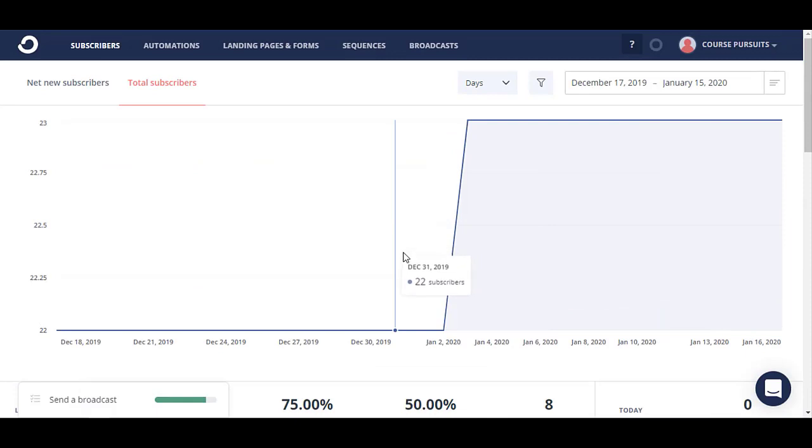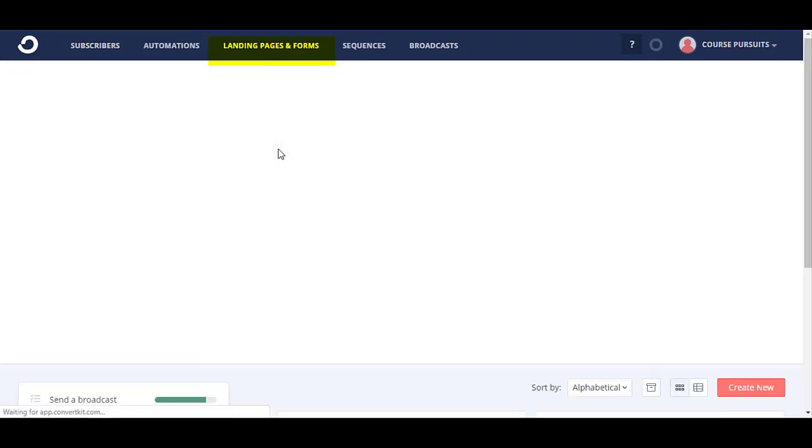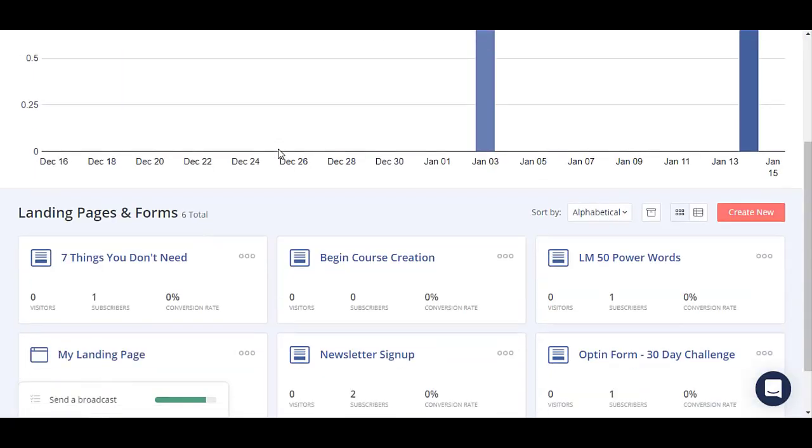So first things first, let's go to landing pages and forms, because this is the first thing that you would need to start gathering the leads. Once you go there, you will be able to create landing pages and forms. To create a new landing page, you just click on create new, and then you will go through the step-by-step process to create the landing page or form, whichever you decide to choose.